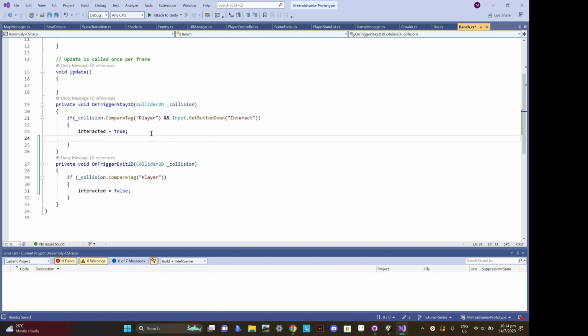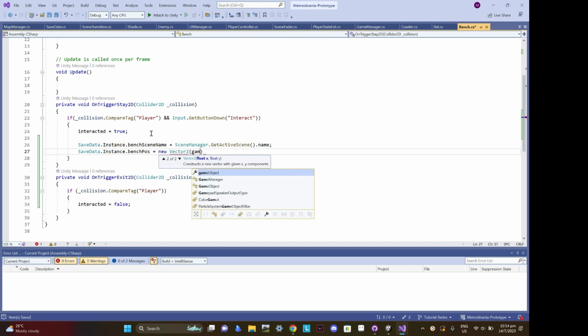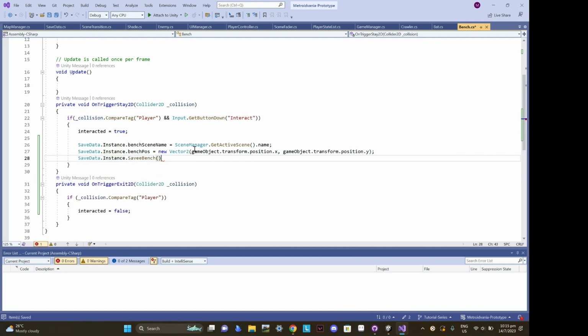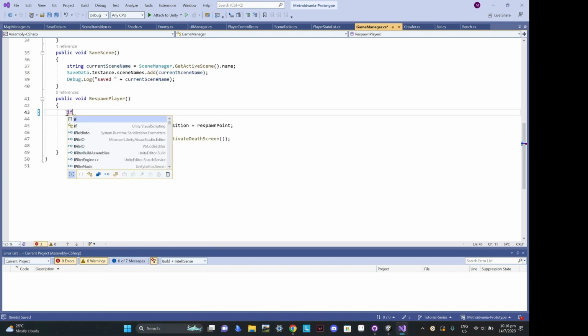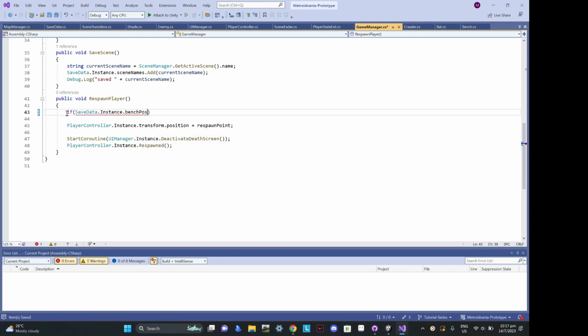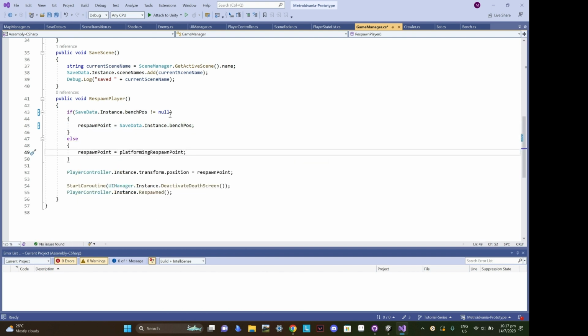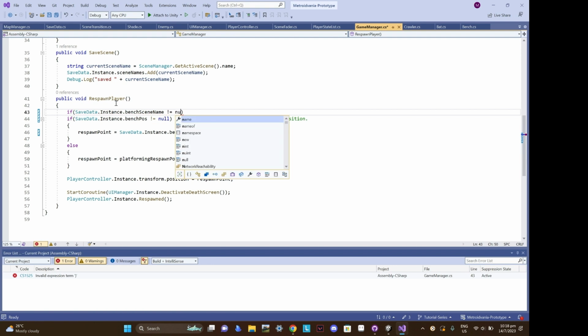Then in the bench script, when the player interacts with the bench, we'll set the benchSceneName as the current scene and set the benchPos values as the bench's transform.position. And of course, we'll call the SaveBench function. In the game manager, we'll set the respawn point to the benchPos if it exists. Else, just set it to the platforming respawn point for now. Then, if there is a bench scene name saved, load that scene.